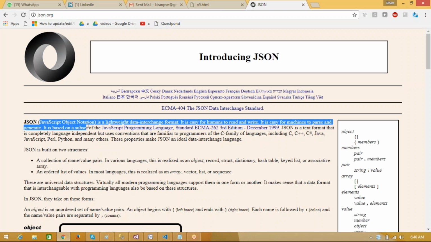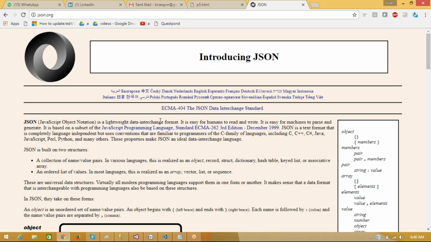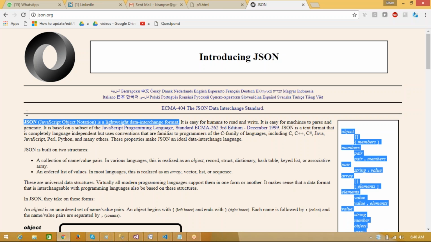JavaScript Object Notation. What is this JSON actually? It is a lightweight data interchange format. Let's say your application is expecting some value. Instead of creating a class, an object, or memory allocation, we can directly supply JSON.